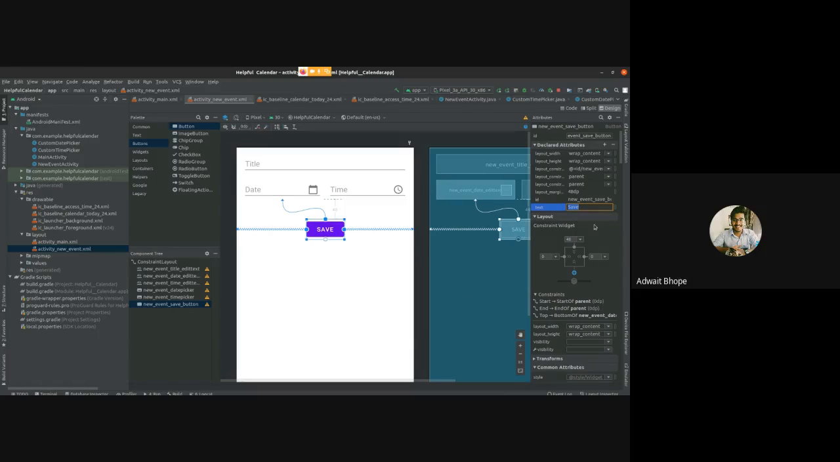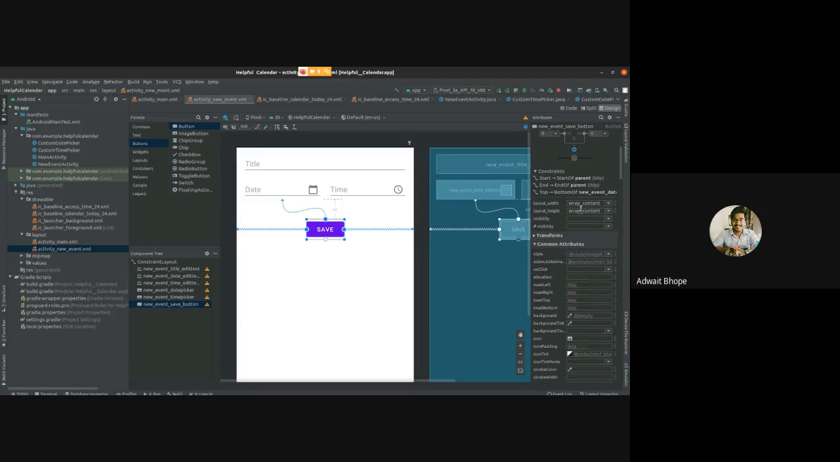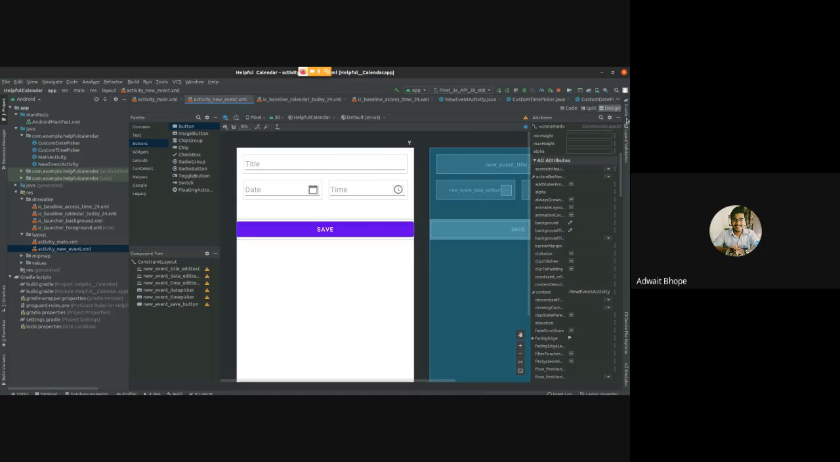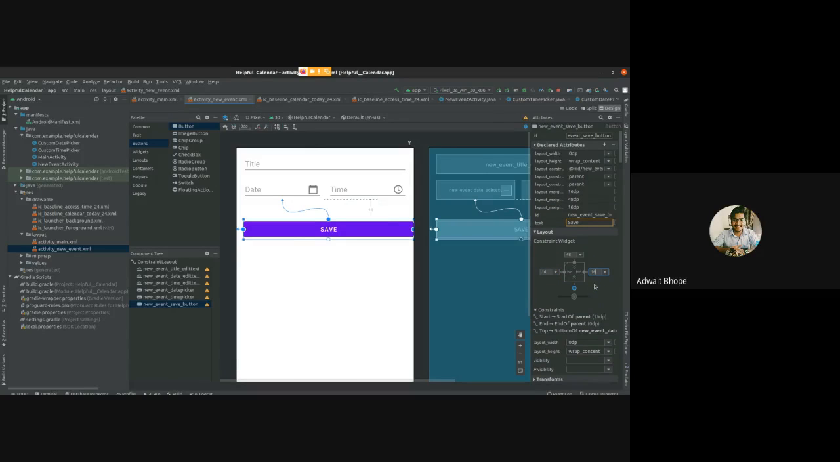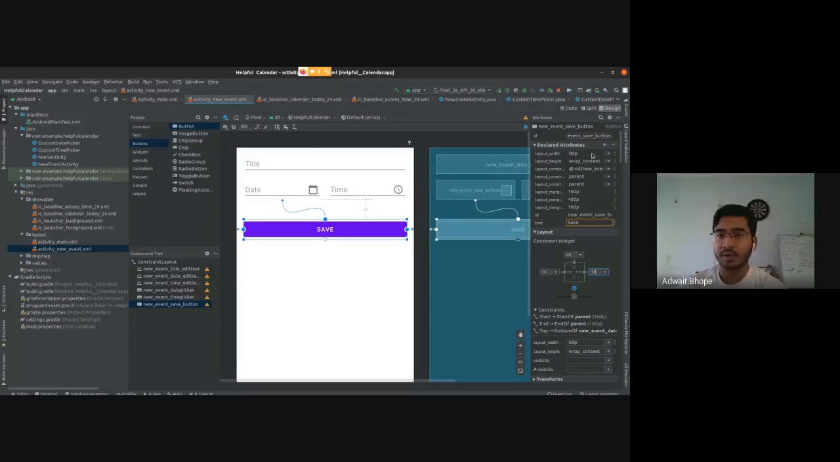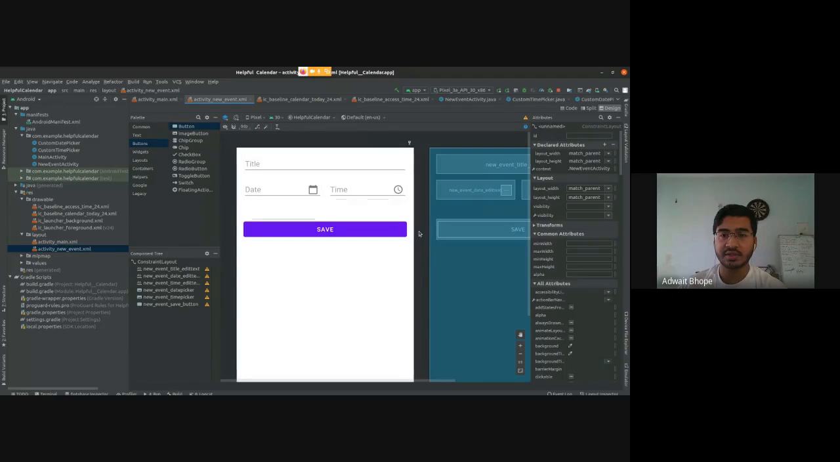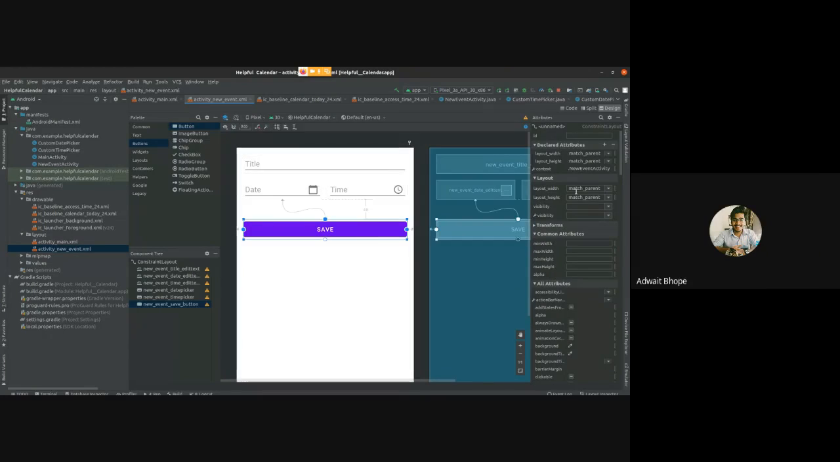Cool. Now, this is all we need for the button. But if you want to play around with the attributes, feel free to do so. You can change the layout width if you want. You can make it match constraint. You'll see that the button looks like this. If you want to make it look a little bit better, you can adjust the constraints, 16 and 16 on both sides, for example, and this way your match constraint will not hit the edges. Okay, so feel free to do whatever you want.